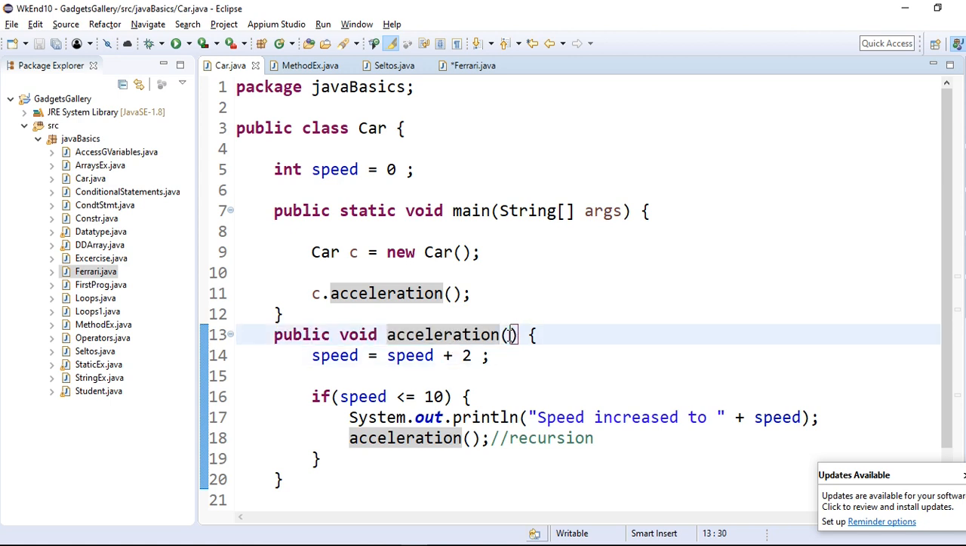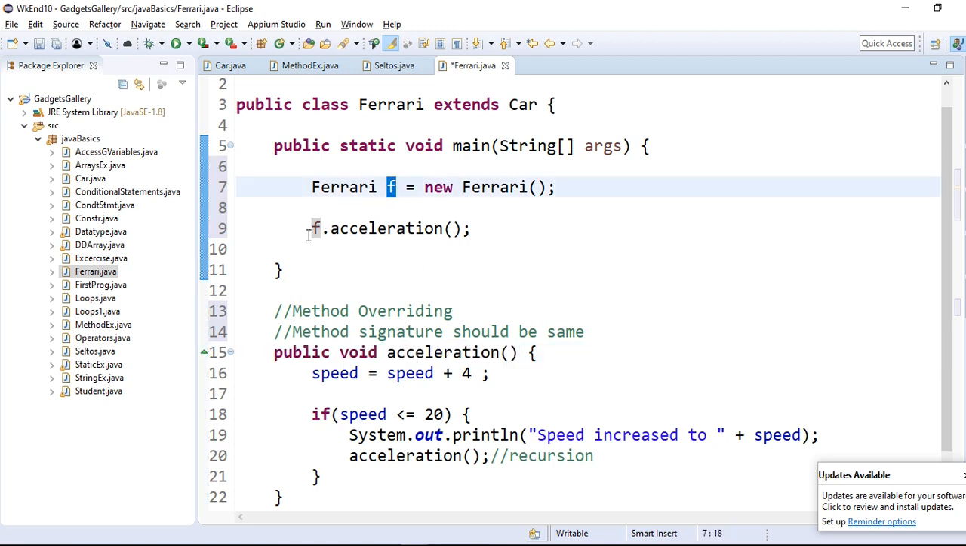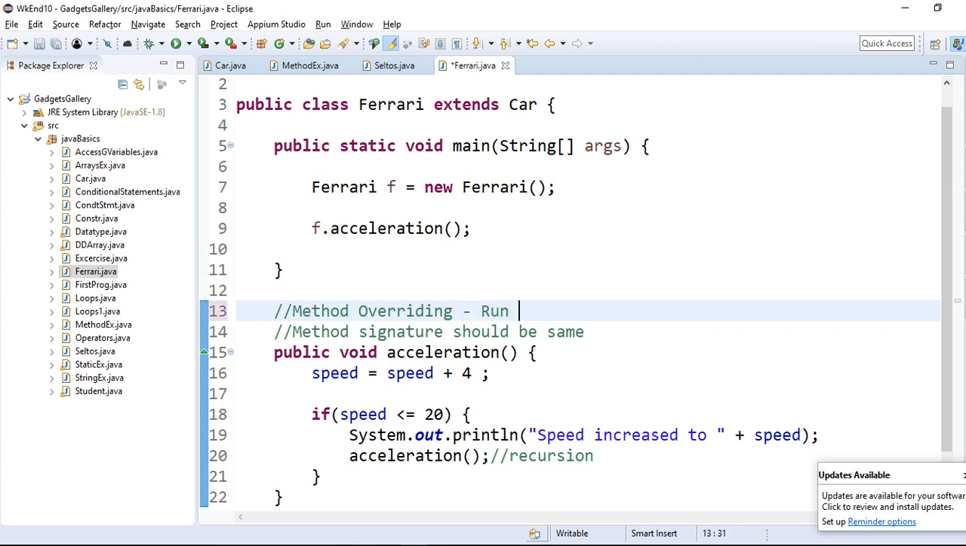If this method is taking a single parameter, then this class method should also have a single parameter with a data type. So the entire signature should be same as your parent class. And then if you are creating an object of child class and calling this method, the method will be called from the child class instead of your parent class. That is how you are creating method overriding, and this is called as runtime polymorphism. So this is also part of your polymorphism only, but this is called as runtime polymorphism.